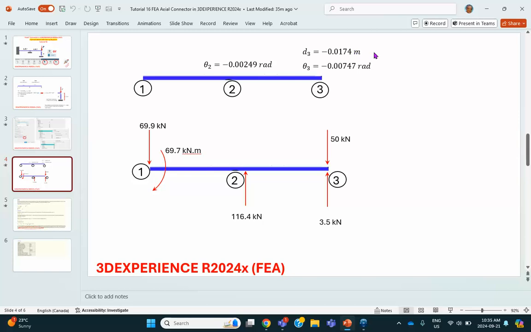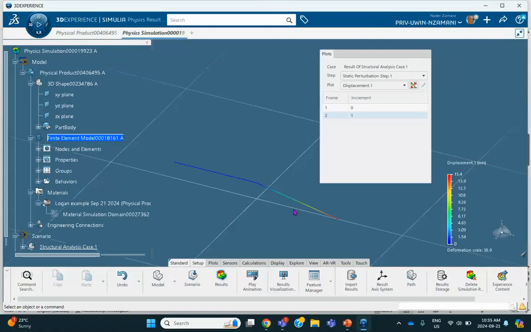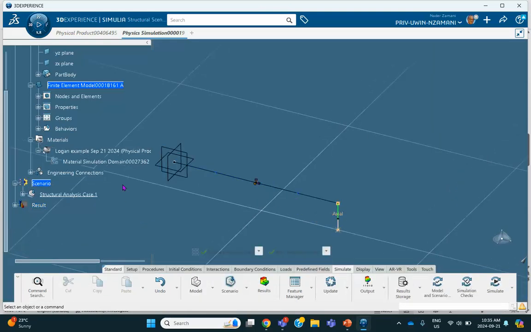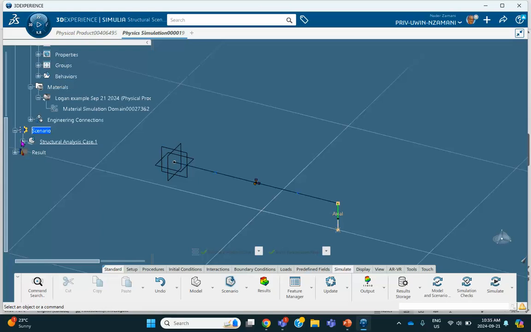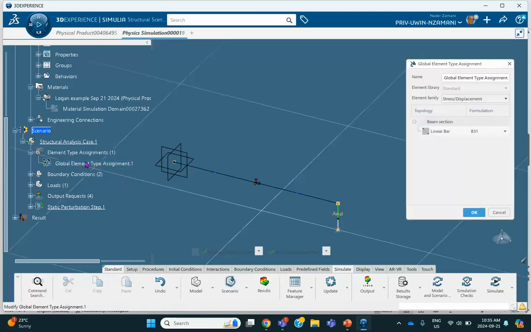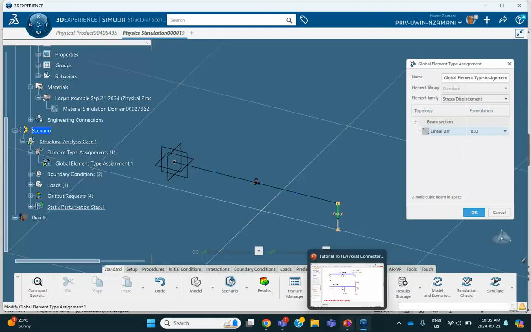Well, let's go back here. And let me go to my finite element model right here. See that? Element type. Double click on this. It says element is type B31. We want B33. B31 is linear two-noded. B33 is cubic two-noded, which is what most FEA books use, such as Logan.